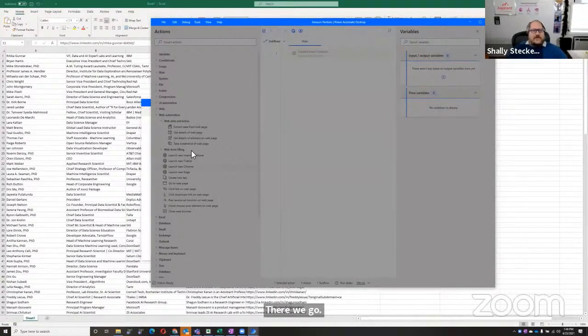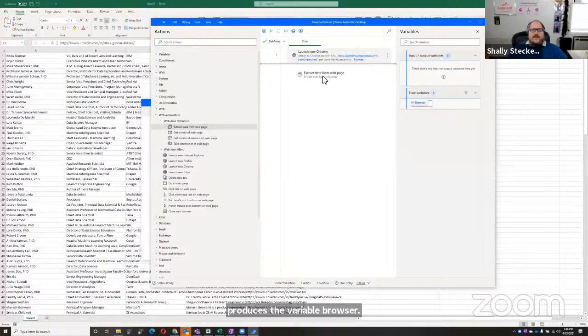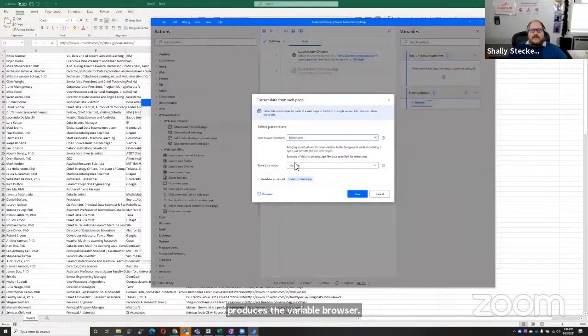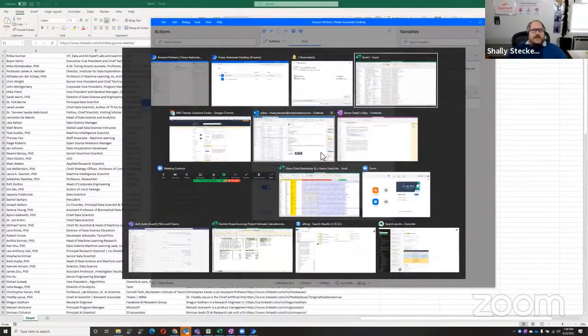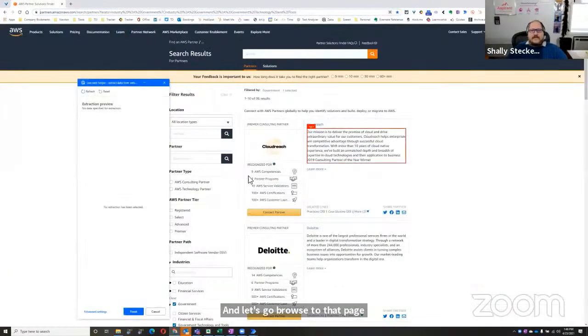Produces the variable browser, extract data from web page, save it to a spreadsheet, and let's go browse to that web page. There it is. Okay, see, now it did bring up all the tags and everything.